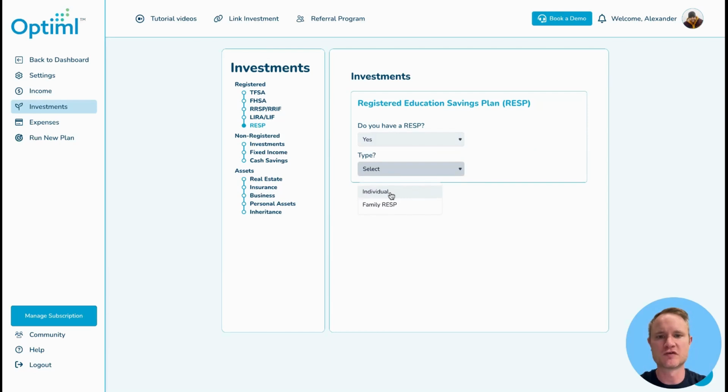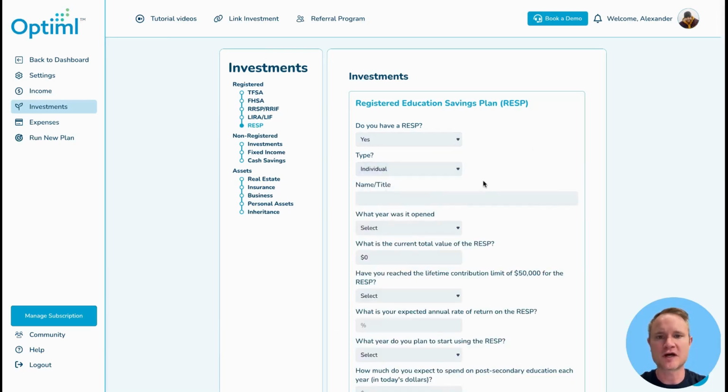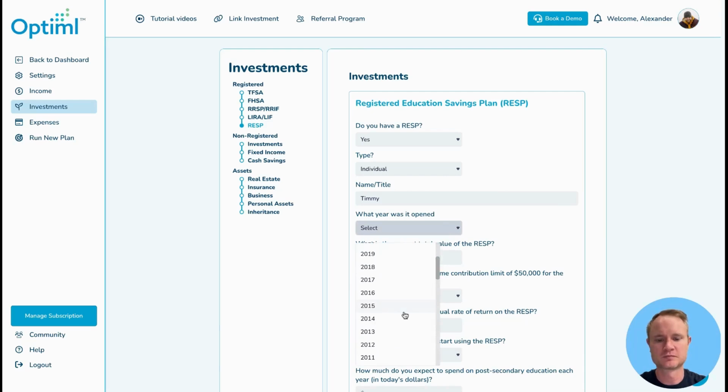Let's start with an individual first. You can then add a name or title or your child's name. This will help identify it once you run your analysis. You can then indicate what year you opened the RESP and its current total value.